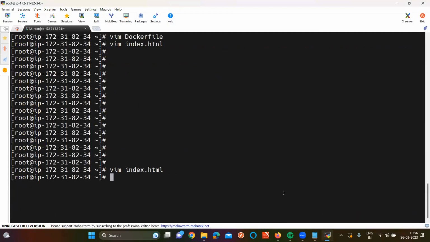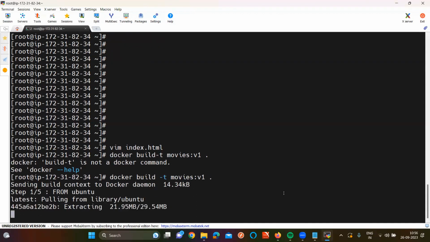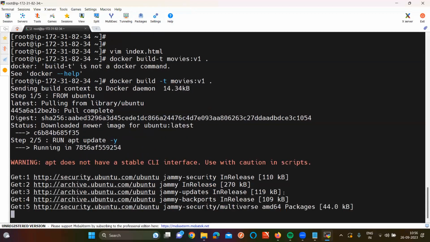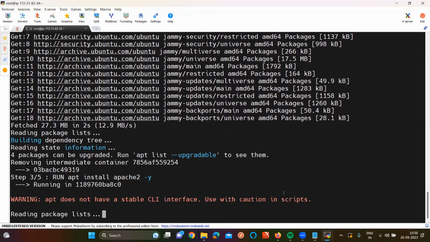Tell me the process of building a Docker image. docker build -t movies:v1 . Is it building the movies image or not, sir? After the movies image, which image do you want to build? Fine. Let's take two images now.